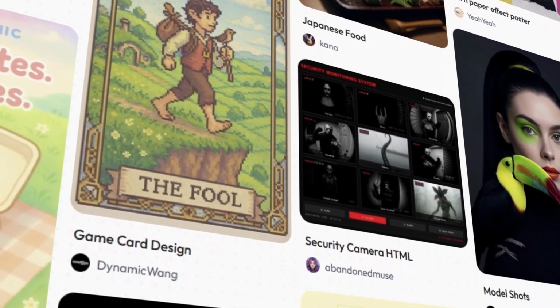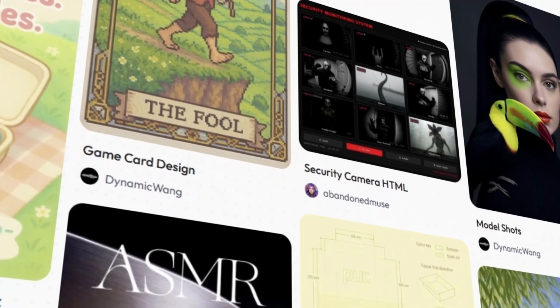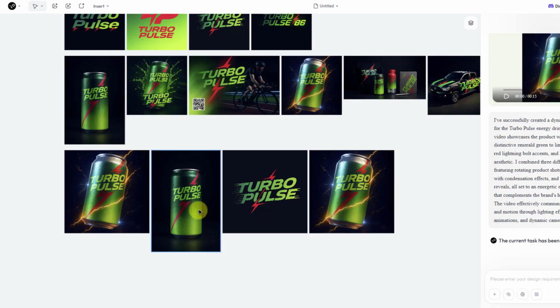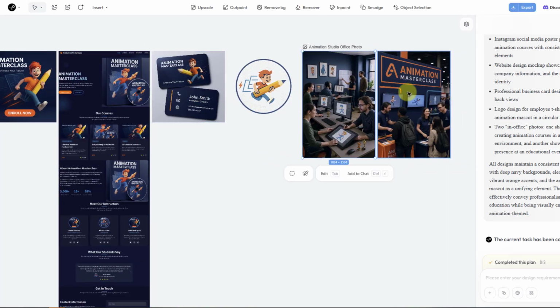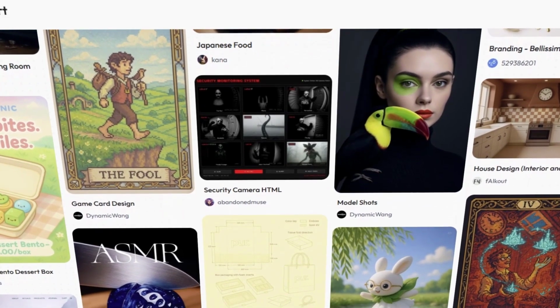With chat, canvas, and even smart editing all in one place, it feels less like using software and more like you're working with a real designer. And today I will create 3 products with Lovart. Let's get started.